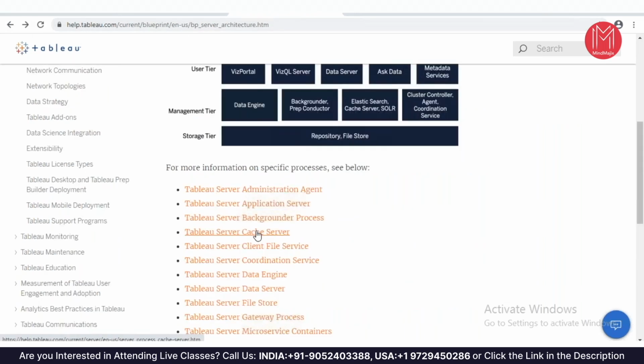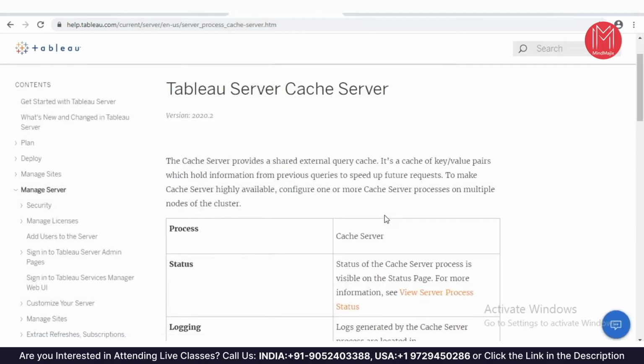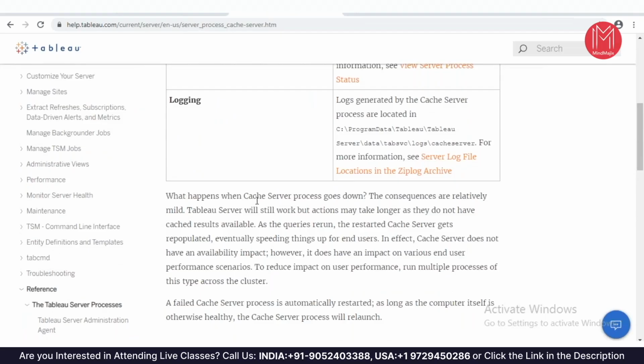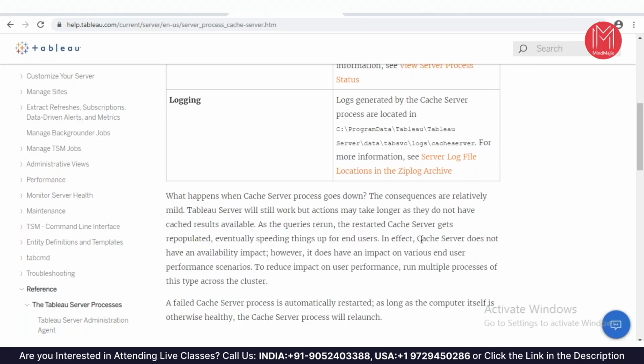So cache, you already know. Cache server is basically how you define cache. Whenever the cache server is shut down, things will continue to perform, and this will still be working. But the data is not available in the cache, so it has to go to the actual sources every time. So you can see the cache server does not have an availability impact, which means your server will still be up and running, but you have to hit the databases every time.